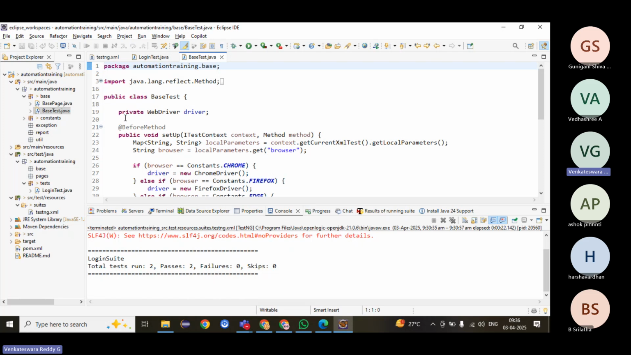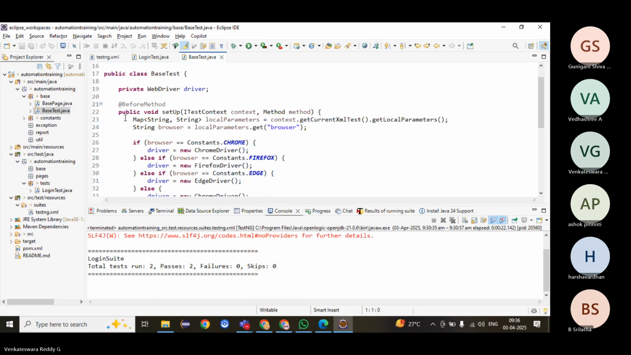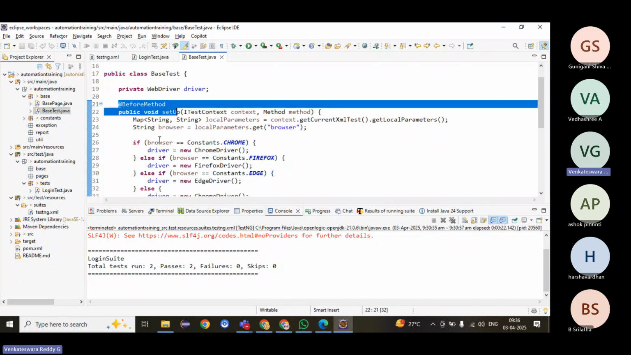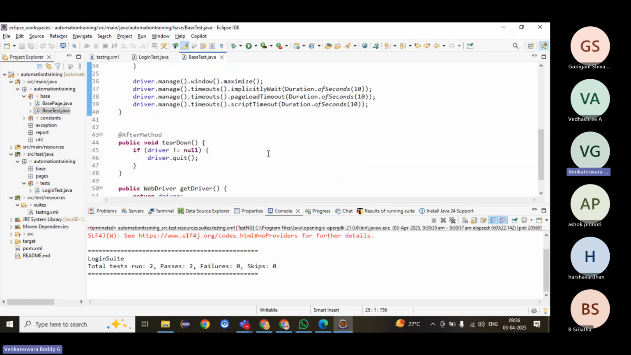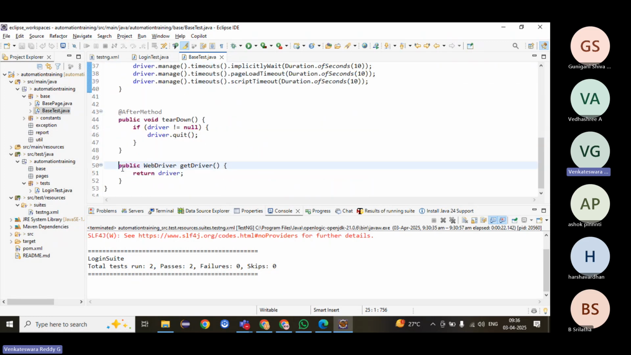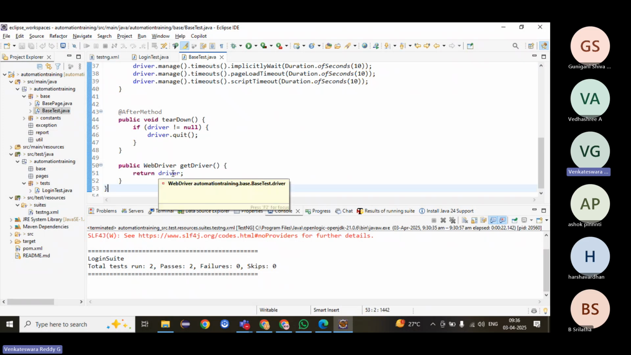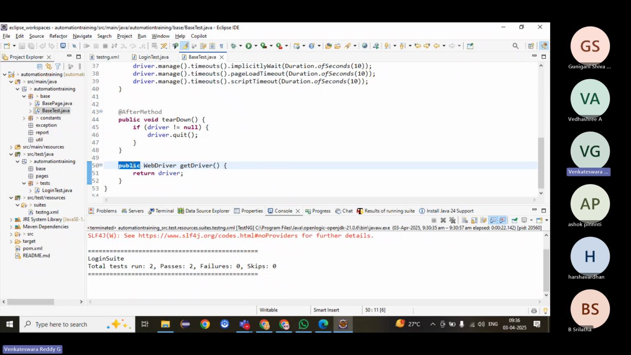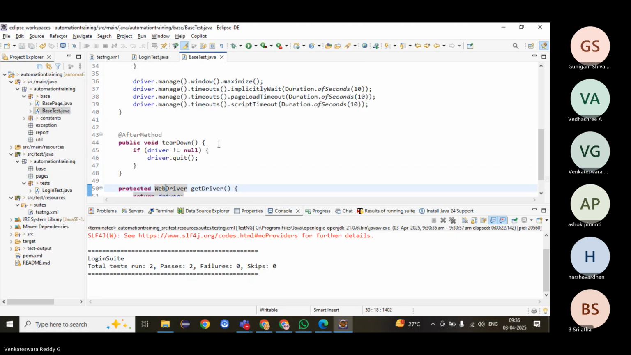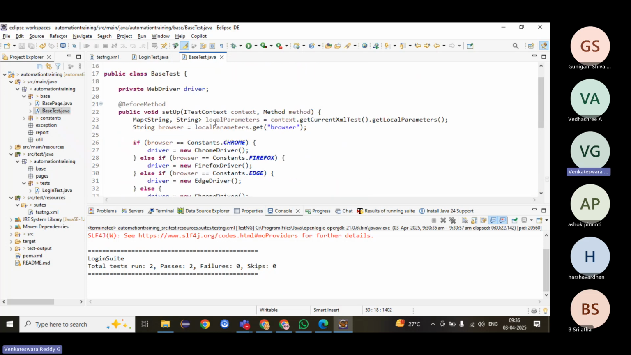We can tell where we have used inheritance. In the base test we created, using TestNG, a before method and an after method. In the before method we created the driver instance, and in the after method we just closed it. With one method we provide the driver to the child classes. If you want it more restricted, only visible to child classes, we can use protected. Yesterday we saw this.